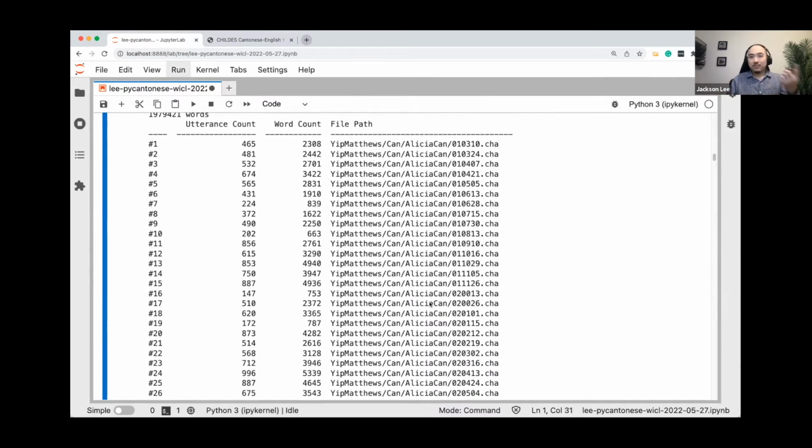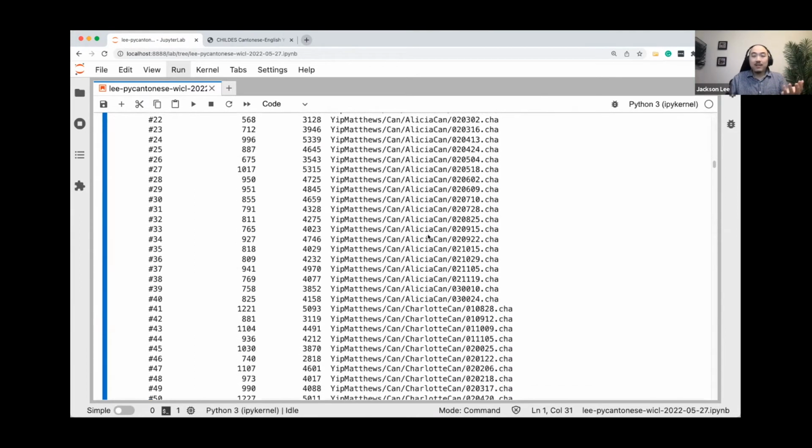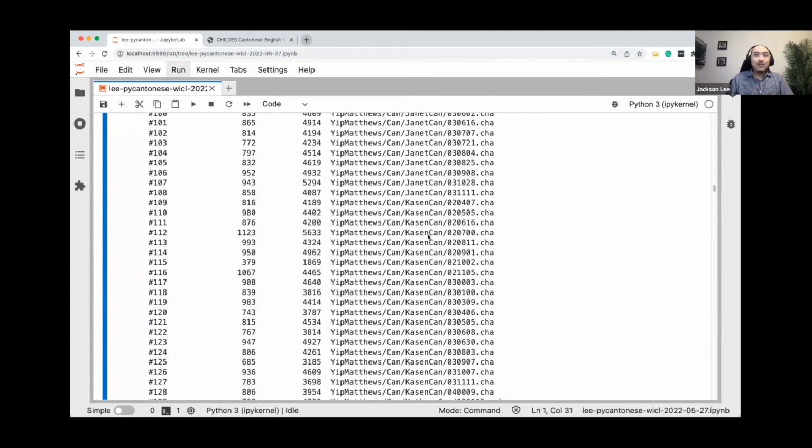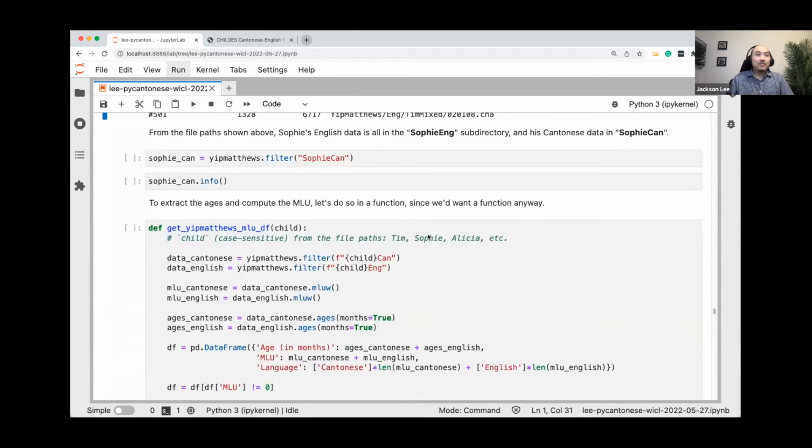Because like I just mentioned, you have to be able to say, for example, I just want Alicia's Cantonese data. So in this case, you can tell the computer and say, hey, give me just the data for whenever the file matches the substring, for the file path of Alicia Can, then I know for sure that's just Alicia's Cantonese data. So that's the strategy that I'm going to use. Okay, let me scroll down. There's a lot of files here, so 500.